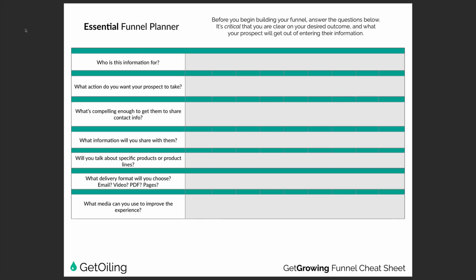What delivery format will you choose to deliver this thing of value to them? Will it be a series of emails or texts? Will it be a video presentation? Will it be a PDF like the one that we're looking at right now? Or will it be a series of web pages, maybe with recipes on them? Okay. And then what media can you use to improve the user's experience?